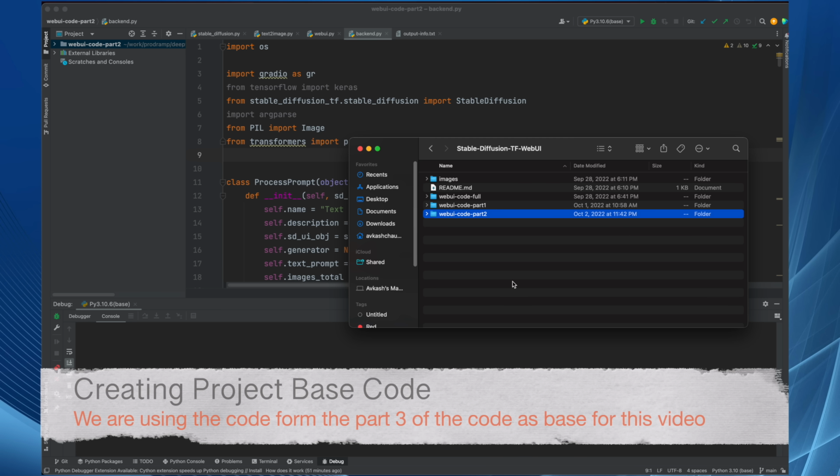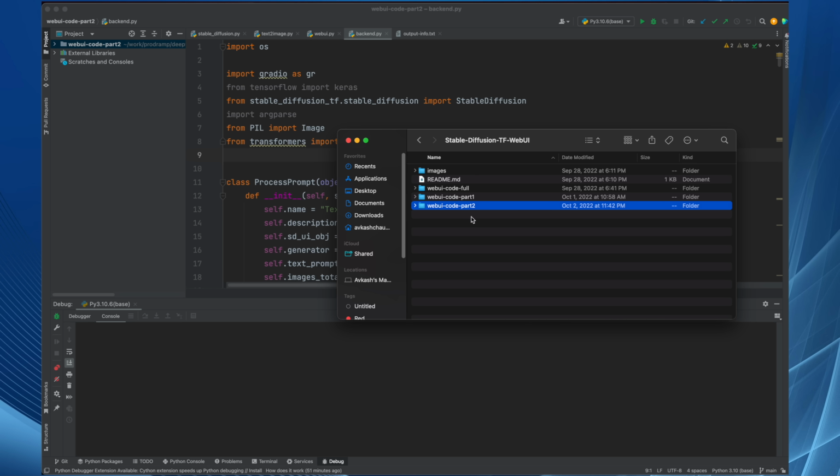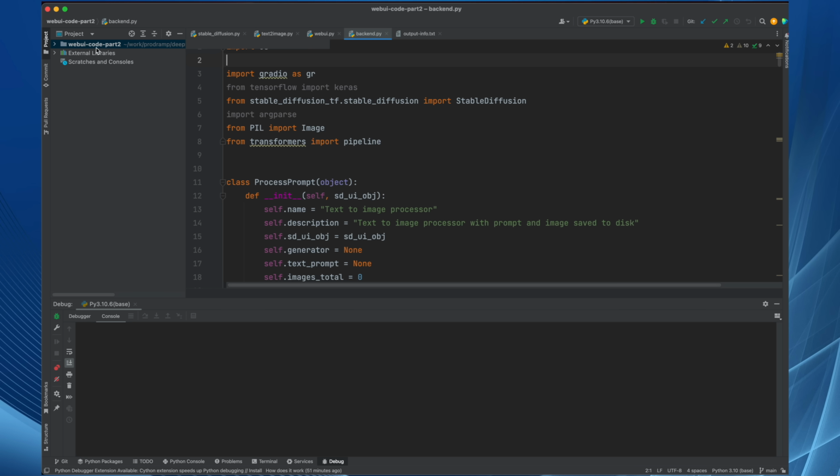So for this project, we are going to use the previous code, Web UI code part 2, as our base. I will be creating a copy of it and the name will be Web UI code part 3. That will be our code. So we are going to load Web UI code part 3 as our project. Let me close the project Web UI code part 2 and load part 3. Here we have loaded the Web UI code part 3.